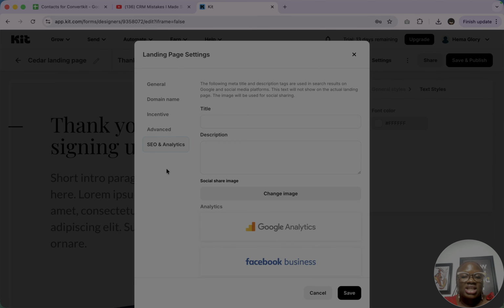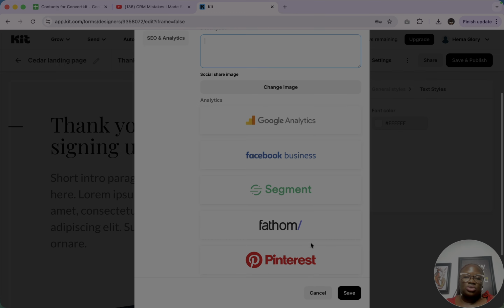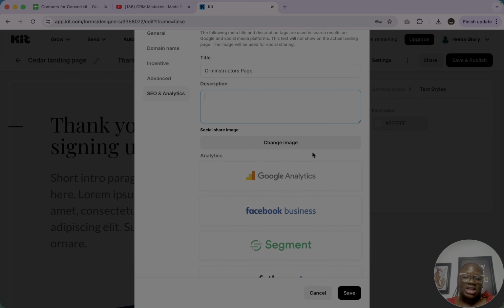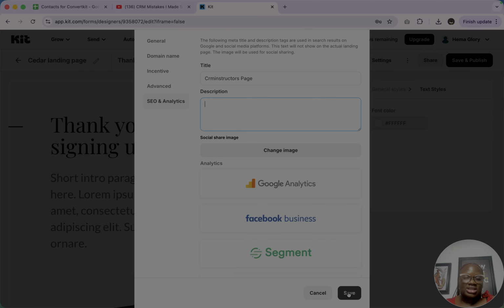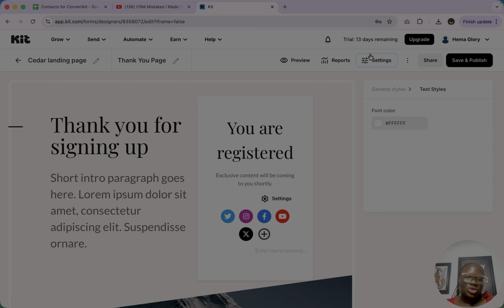You can also see the SEO and analytics, where you can add in the title for the landing page. So we can say this title is CRM instructors page. You can add in the description, which is going to show up in the preview if you share this link to someone. You can also decide to connect analytics by using any of these analytics. You can use Google Analytics, and when you're done, you click on save, and that is going to save that.